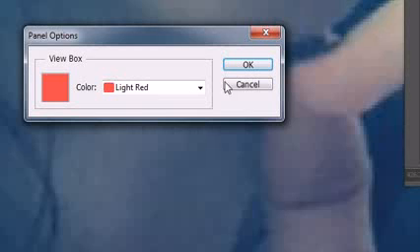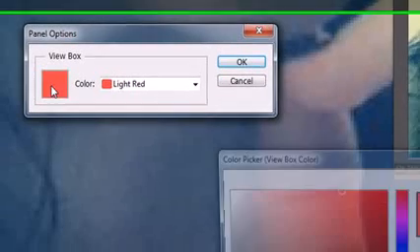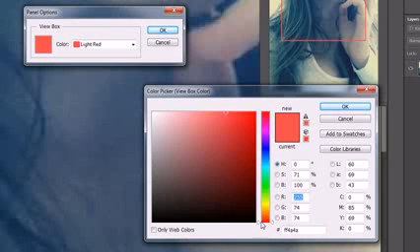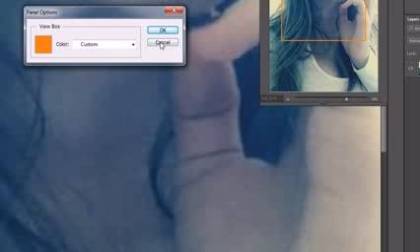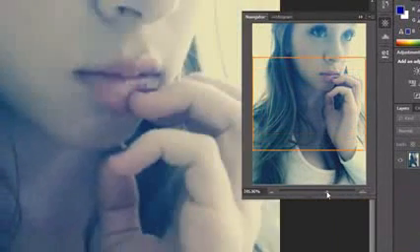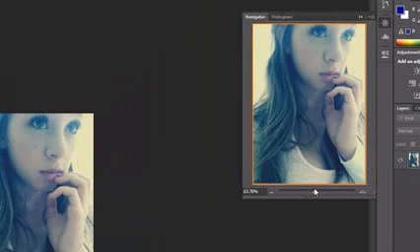This gives you your navigator's options, and the only option is what color do you want to change the box to. So let's go ahead and change this to, I don't know, like an orange or something. Looks pretty good. And there you go. Now your box is orange. So if you want to change the color, that's how you do that.